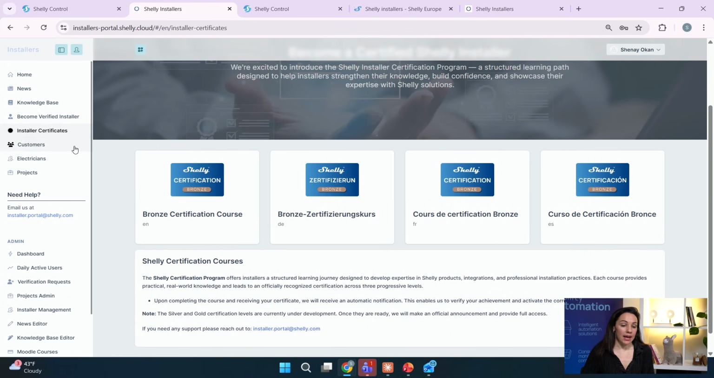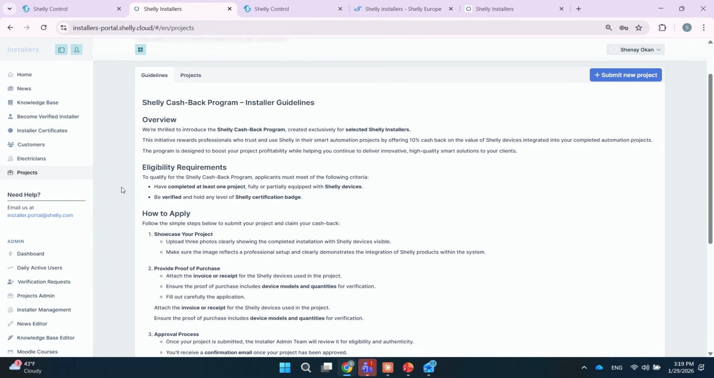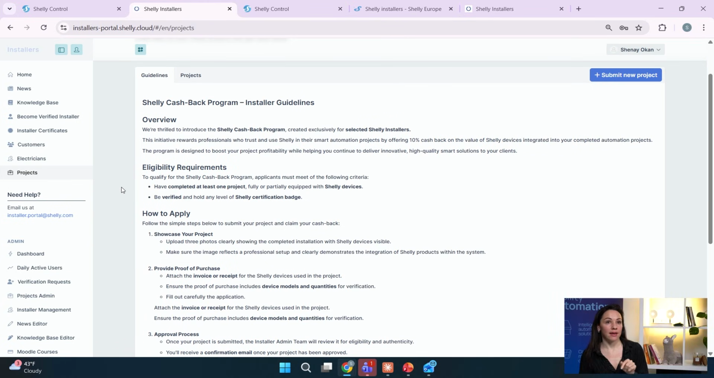Easy as that. And all the installers that are eligible for cashback will have the cashback option right under electricians. Who is eligible for cashback is really important. Every installer who has a certification and at the same time a verified account will automatically have access to the cashback program, from where they would need to submit their invoices, project pictures, and products, and then just wait for approval from our internal teams, and then they would receive the cashback.